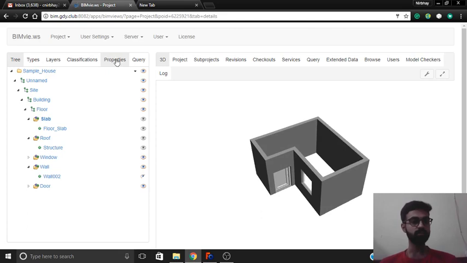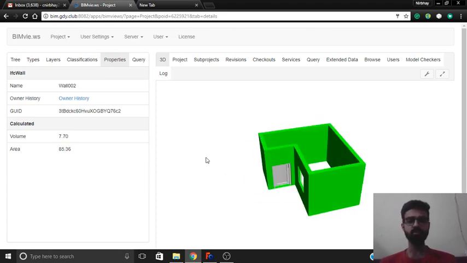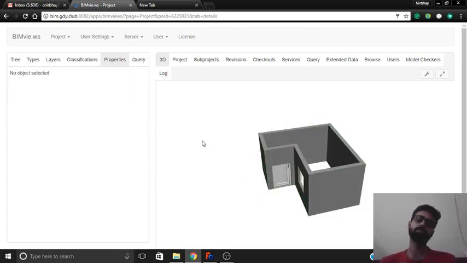Then you can see the properties of the selected object, like the volume and the area of the wall. So that's all the things that you can do with the BIMserver and FreeCAD, using all this open source software and the web-based server to make communication between the different professionals easy. So that's all for today.